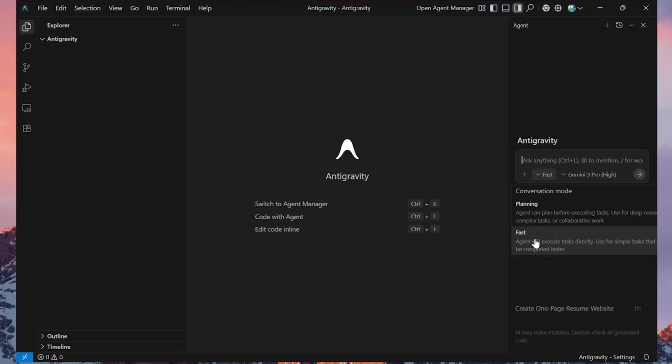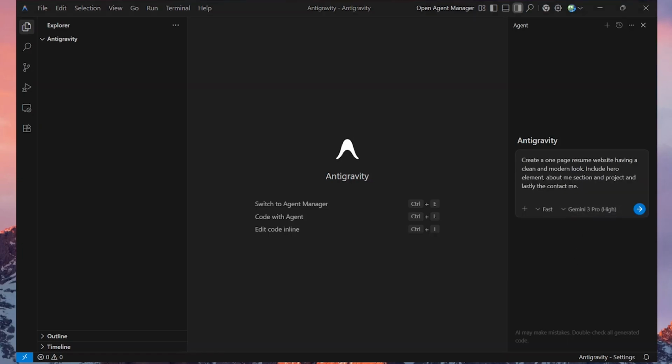We are going to use the fast mode right now, and we'll be using the Gemini 3 Pro model, and I'll enter a prompt to create a one-page resume for me which has a clean and modern look, and I've mentioned the elements that it should have.